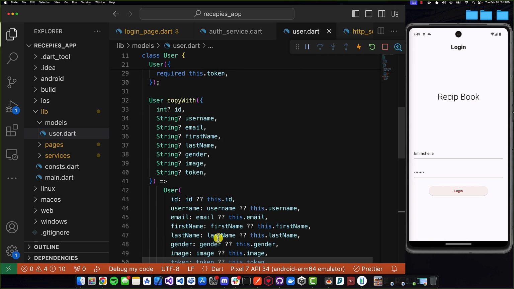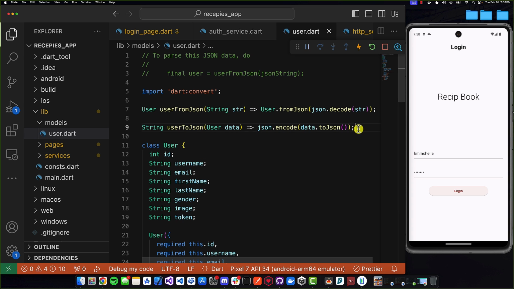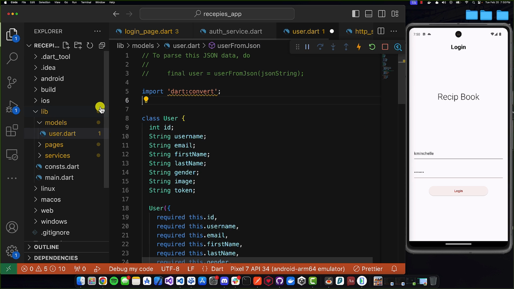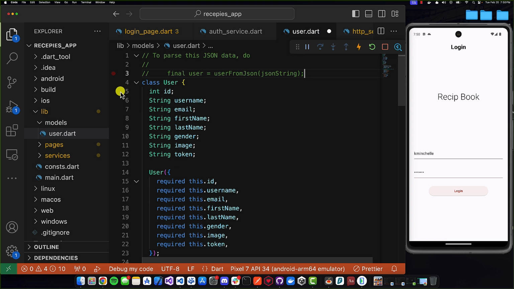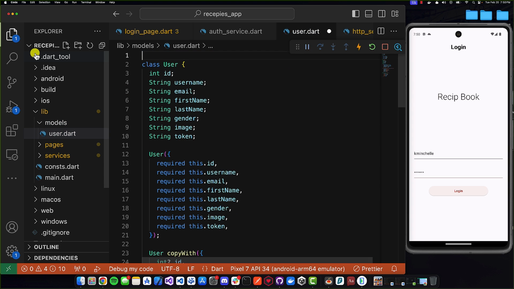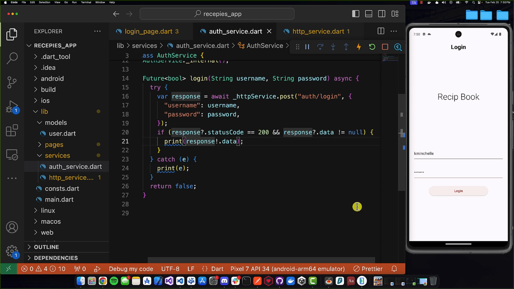So now that we've done this, what I can do is basically remove all of the stuff that you see at the top here. We don't need two of these things. Don't need Dart convert as well, and do command save, and we can remove these comments as well. And then we can come back to our actual auth service.